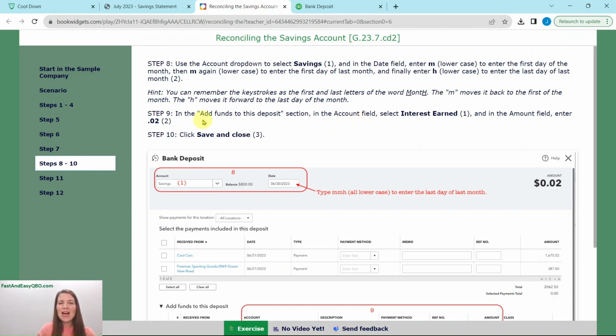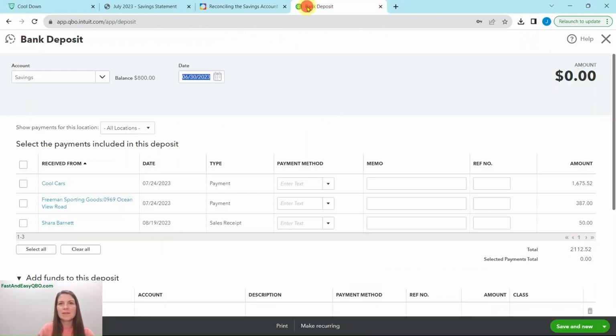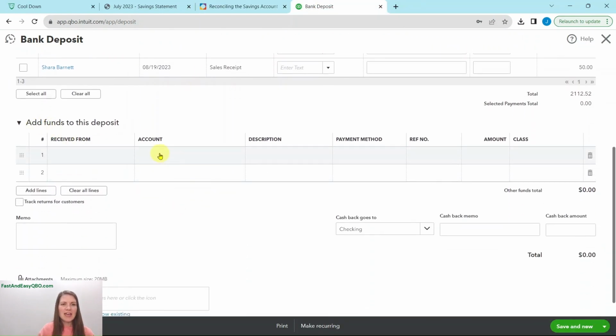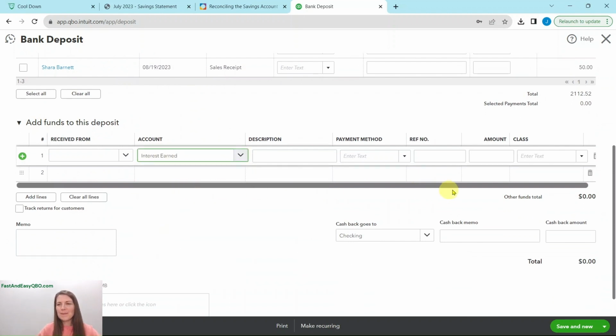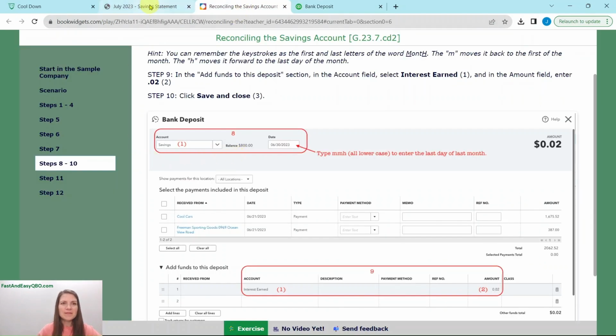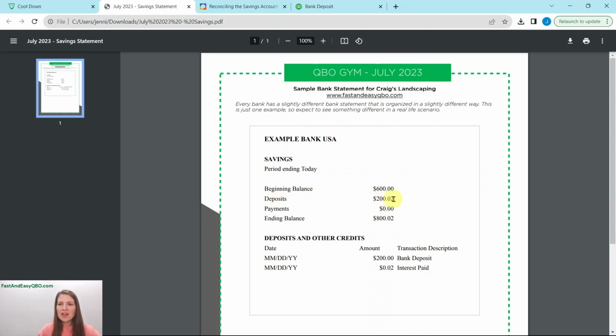All right. So in the add funds to this deposit section, we are going to select interest earned. In the amount field, it's going to be the 2 cents. So down here in account, start typing in interest earned. There we go. And then for the amount, it's just 2 cents. Just tab it over and you see that it has been added. And as you go back to the statement, you'll see 2 cents there, the interest paid right there.